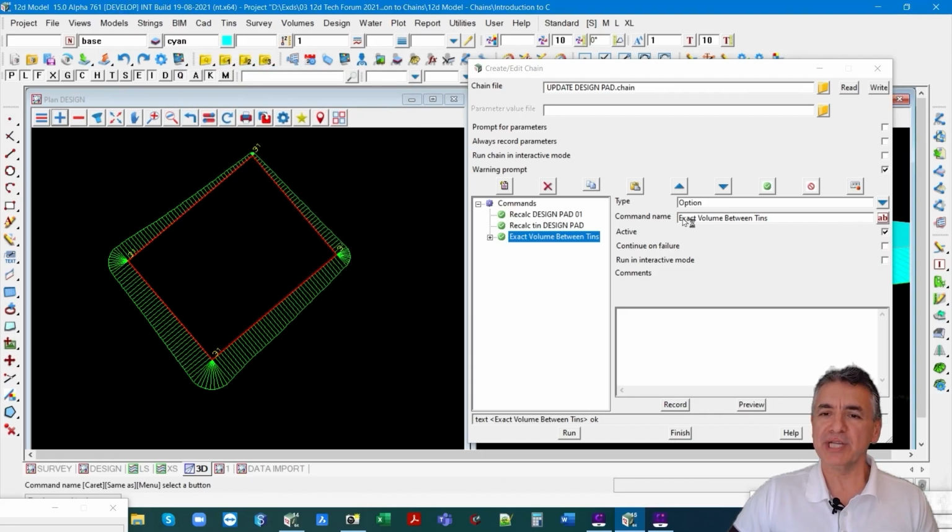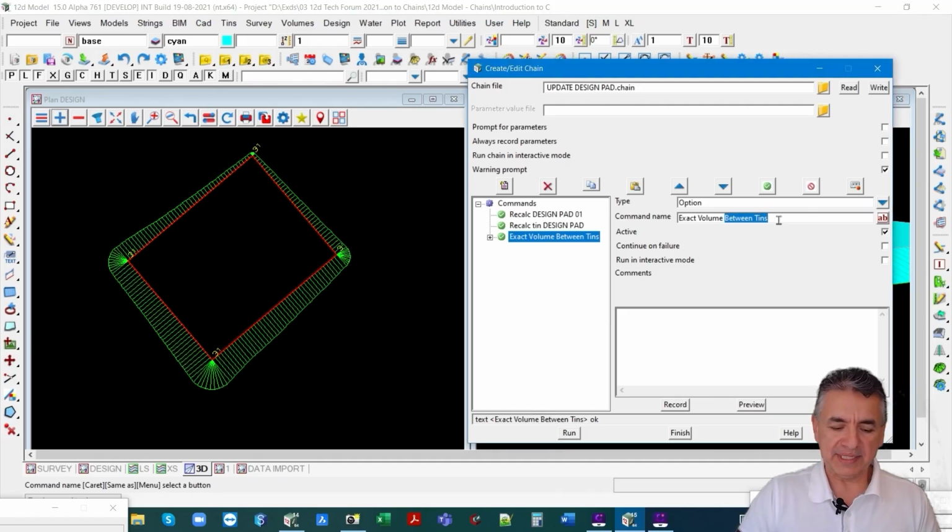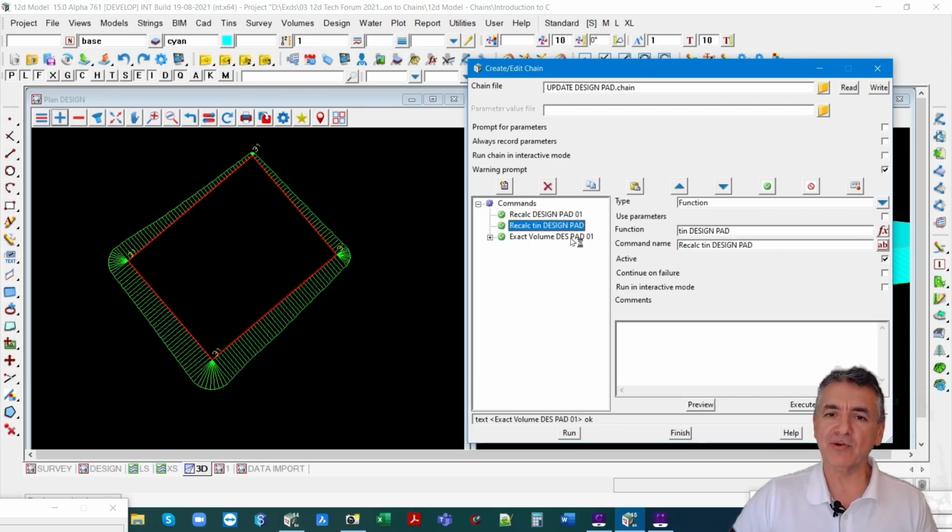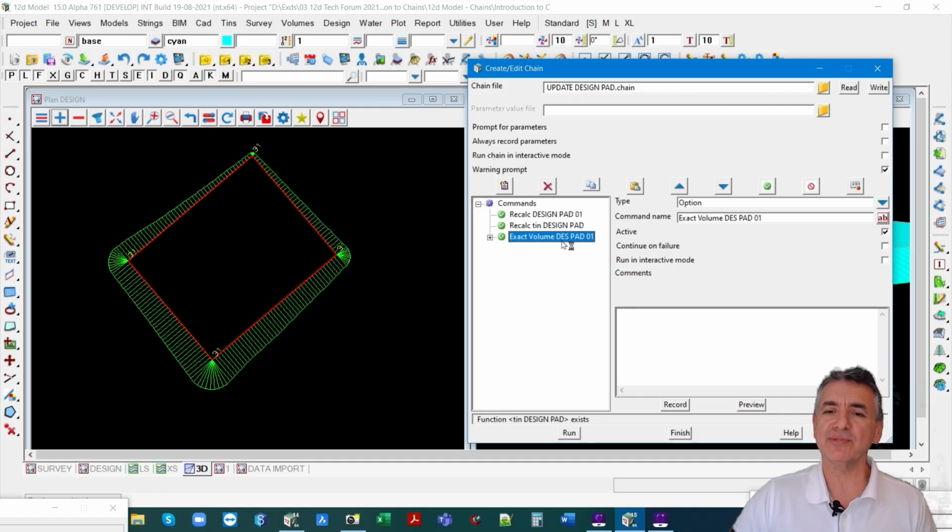And now we can change that. We don't have to leave it the same as that. We can just call it exact volumes. And this is the design pad 01. I can just rename it to make a bit more sense of what I'm doing here. And that's my third green dot essentially.